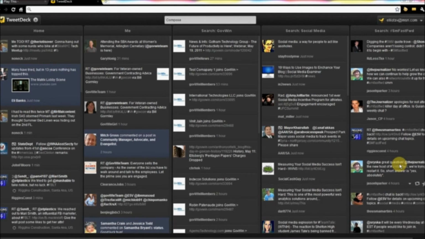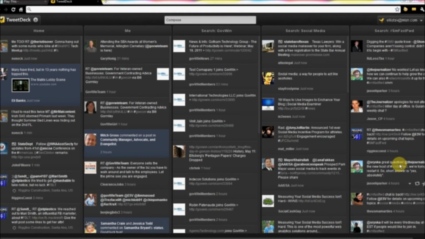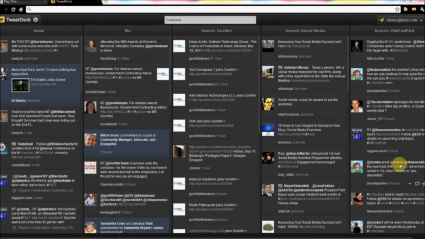SM Fast Forward appear. This streams a little faster than Hootsuite, so it's better for chat, although obviously you can't embed it like Hootsuite does. And that is how you use TweetDeck to get involved in a Twitter chat.